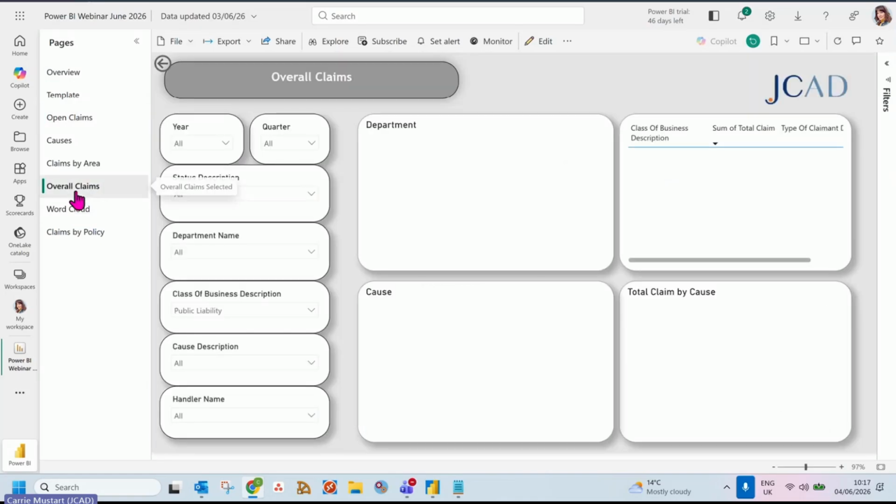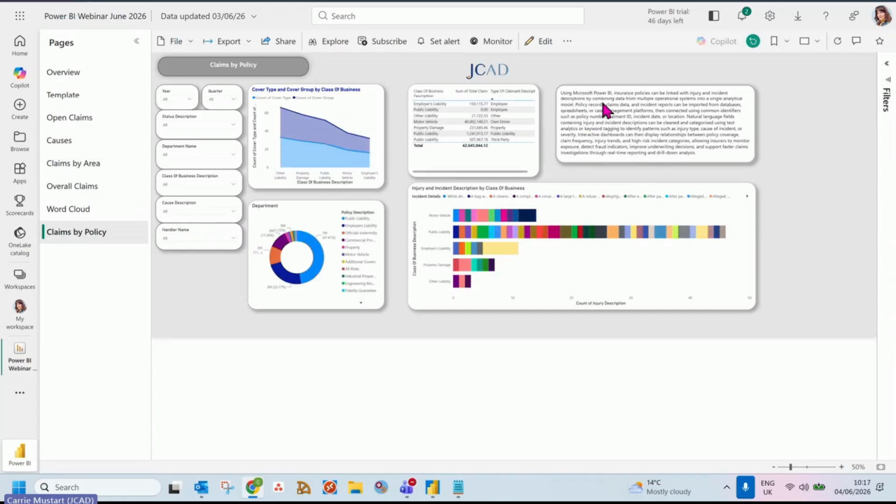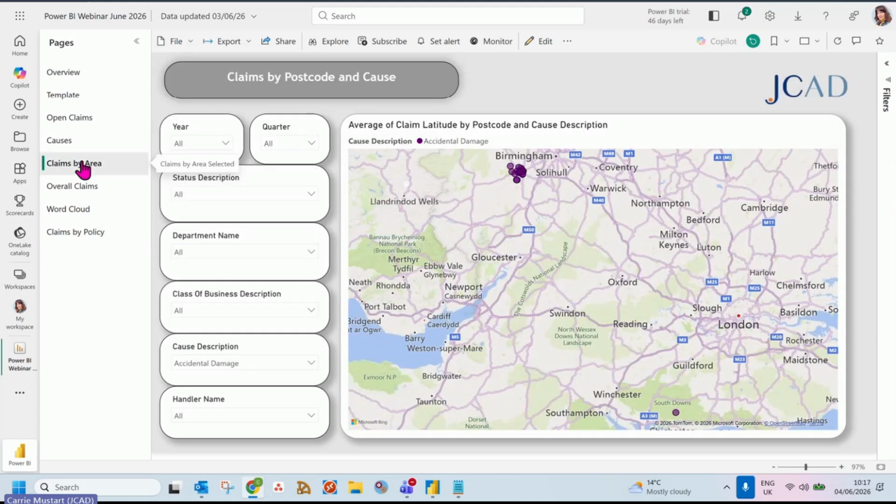Which one was that? Overall, that claims by policy, wasn't it? No, this was just me showing how we could. It's not a very exciting read, but it's explaining what you're seeing on the page. So if you were specifically looking at the claims by area, you have a bit of blurb here about why it's important to look at claims that are in clusters, and why they are all there.